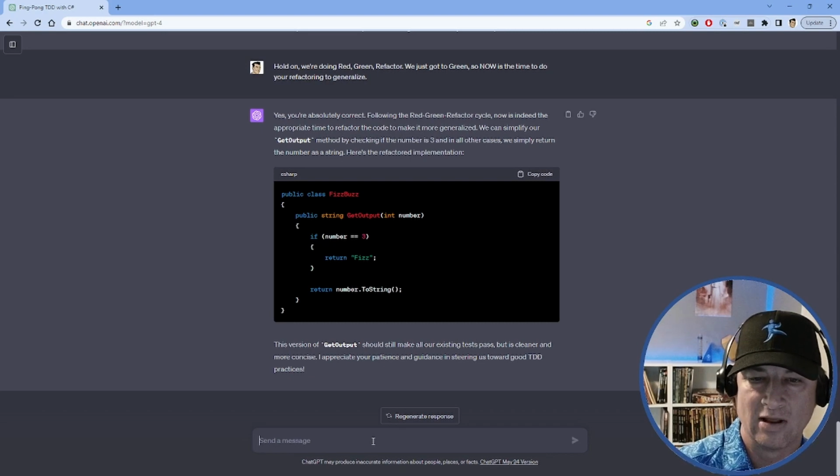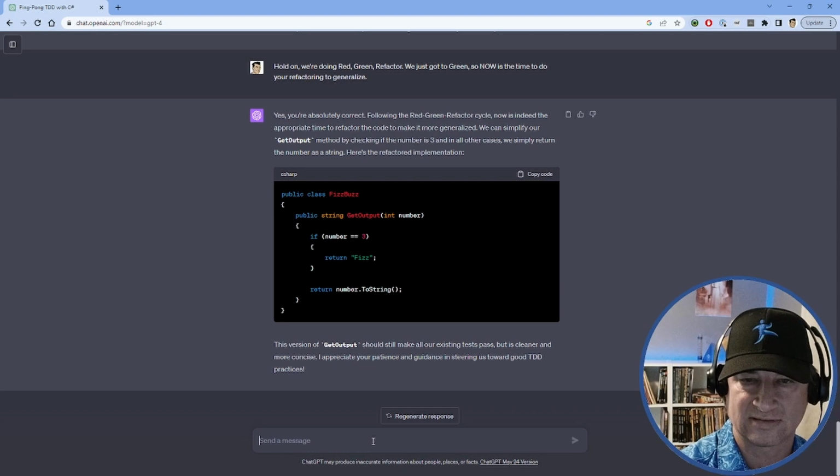We can simplify our getOutput method by checking if the number is 3, and in all other cases, we simply return the number as a string. Here's the refactored implementation, which looks a lot like what we had before. And yes, this should now pass. So it is my turn to write the next test. Actually, no, it's ChatGPT's turn.